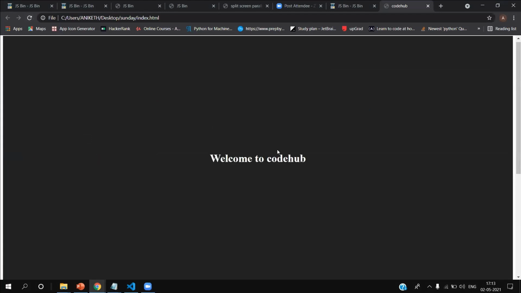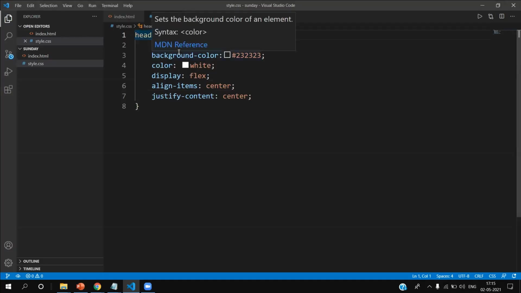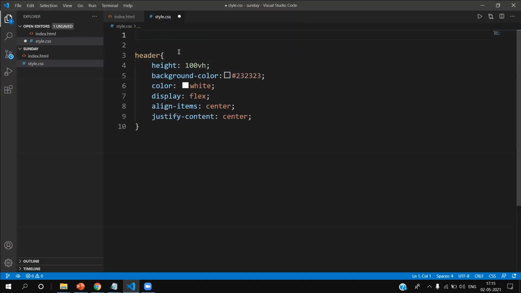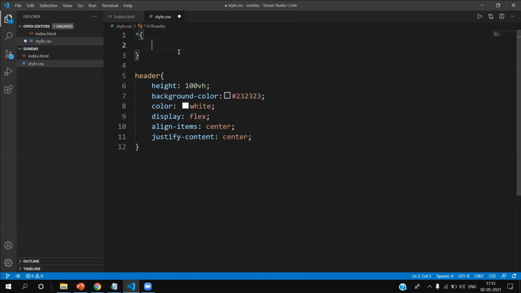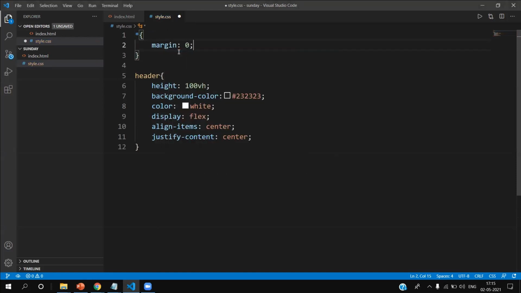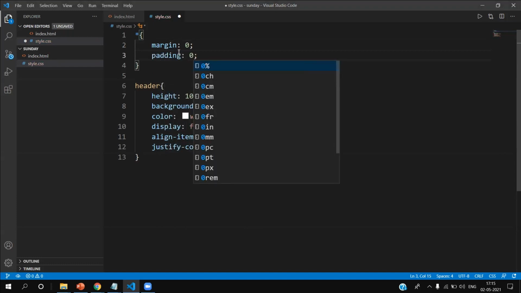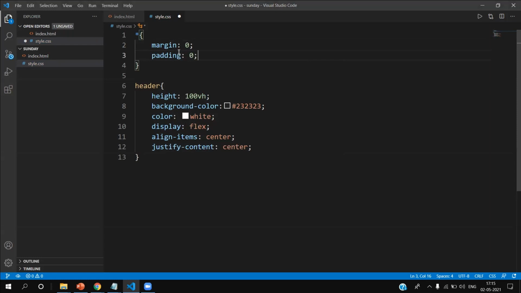Now if you see, it has come in the middle, but there is a white space, which is padding. It has automatically generated some padding and margin. So I'll use star here. Star means universal. Now I'll make margin 0, and I'll make padding 0. Okay, and now I've saved it.